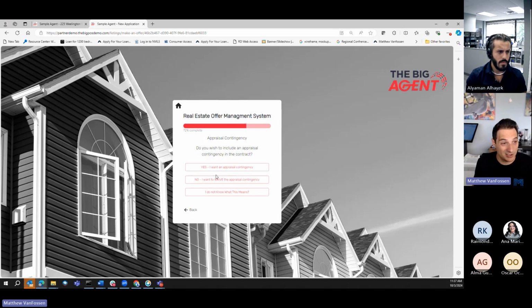So it explains what contingencies are to them. And then it's going to say, hey, do you want an appraisal contingency? And this is where I think the system's kind of funny. It says, yes, I want an appraisal contingency. No, I want to waive the contingency. Or what, Al, what is this one? What's the third option say?